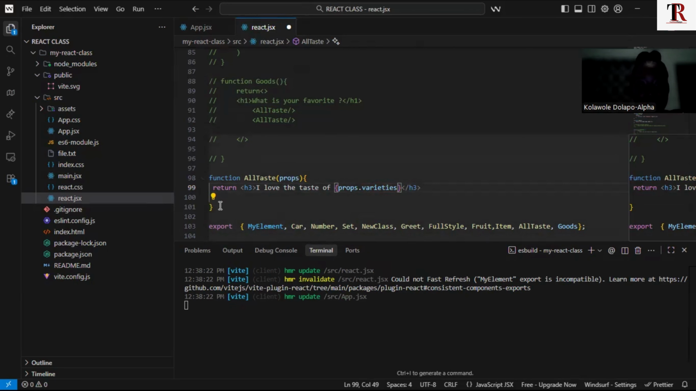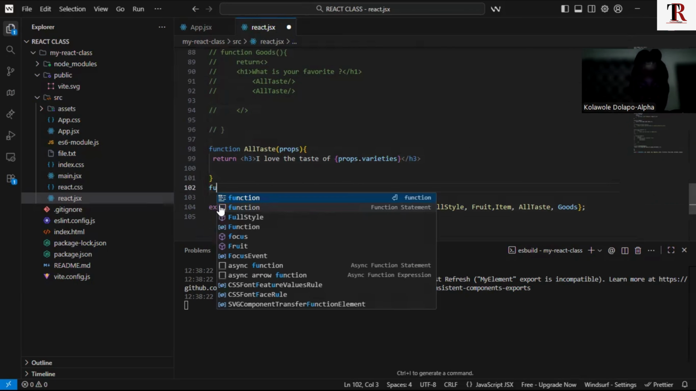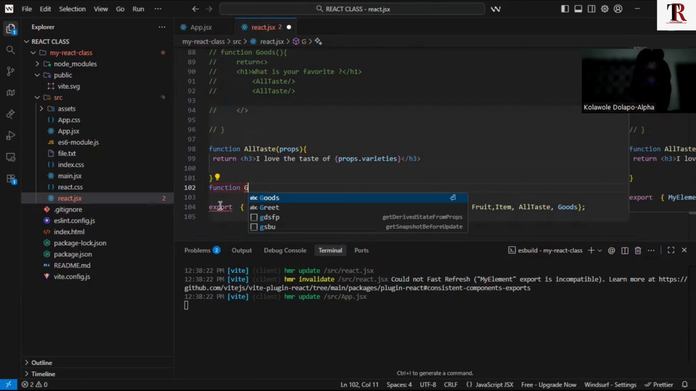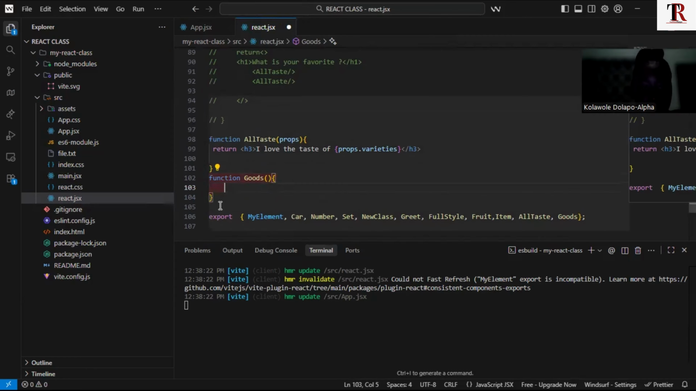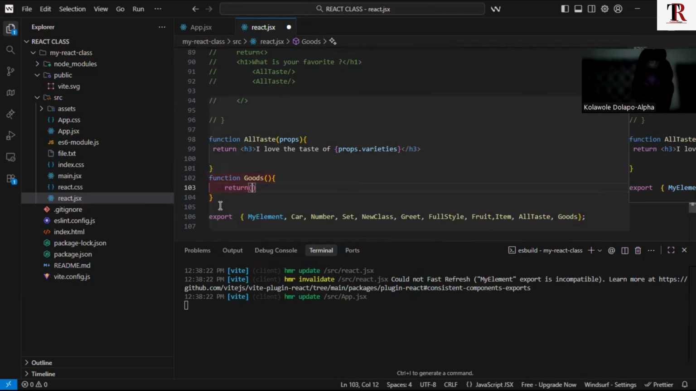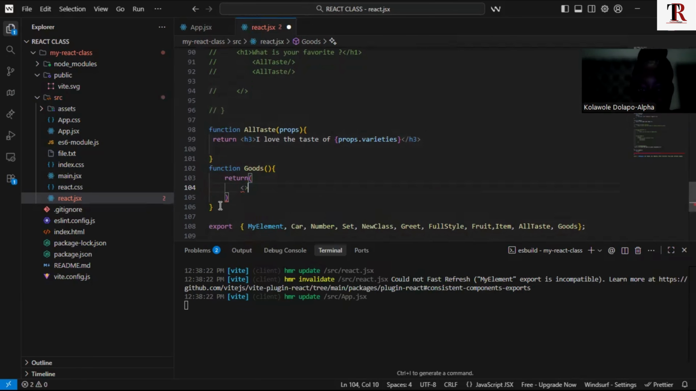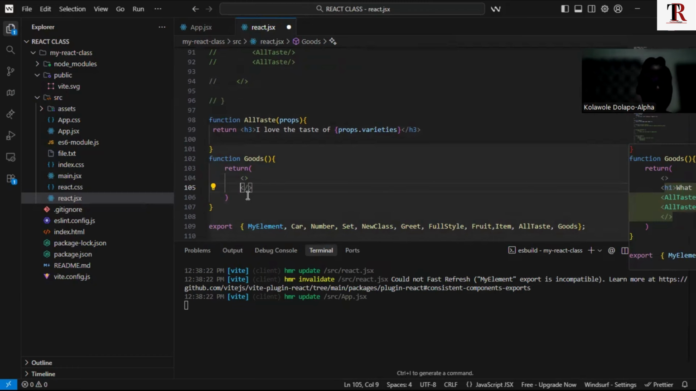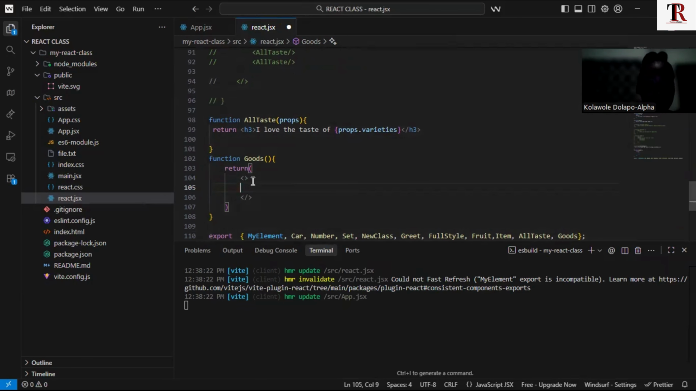So let's proceed. Now we'll create another function, function goods, and we'll return it. Please don't forget to always use fragments so your code will not be affected. Then in this aspect, we'll say H1 says, what is your favorite? I had to rewrite it so that you guys can understand very well. What is your favorite?